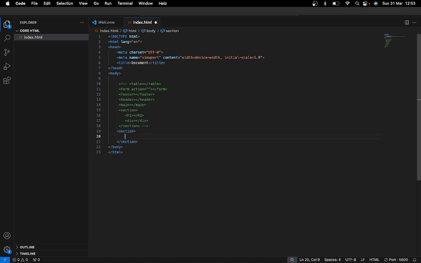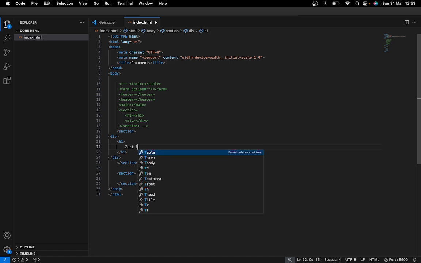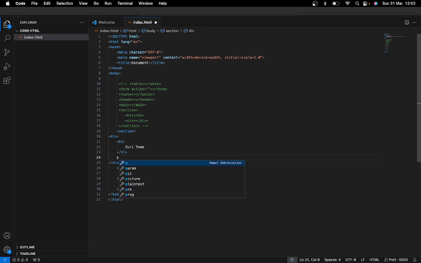So like I said, you can have multiple sections on a page, and you would see that difference. Having a section, I can still have a div. Then let's say I want to have an h1 here, and the h1 I want to say Zuri team. Then in my div I want to have a p tag, and I can just say this is core HTML concepts.